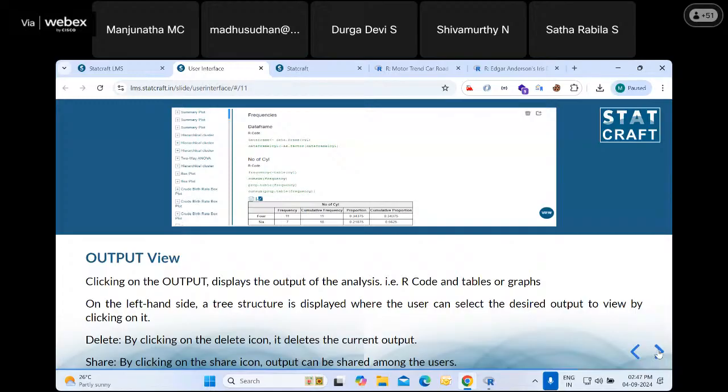Basically, the analysis that you run will be displayed in the output view. It contains the R code and the tables or graphs, depending upon the analysis you run. The R code contains the step-by-step process or information. The libraries used will also be mentioned for the user's ease, so there is no need of searching for which library to use, because there are a lot of libraries.